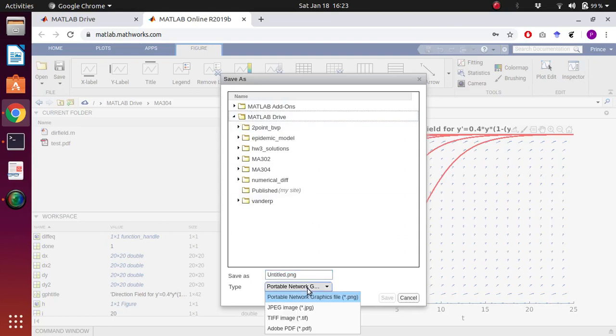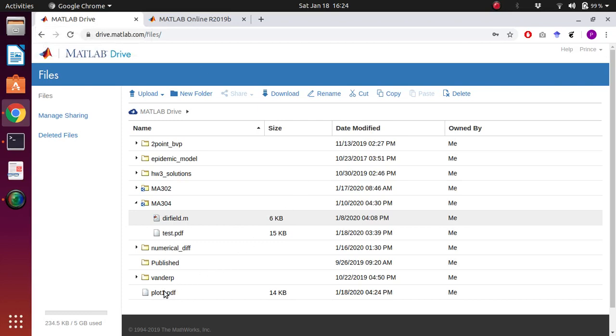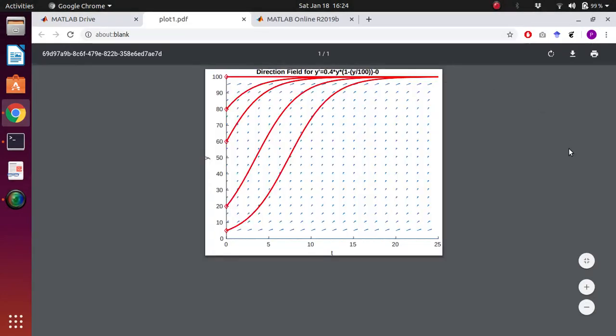I've suggested saving this as a PDF. So let's call this plot1.pdf. I'm going to select the MATLAB drive and then I can save. Now this has been saved. If I click on my MATLAB drive, I can see plot1 there. I can actually double click that and open this in a new tab.